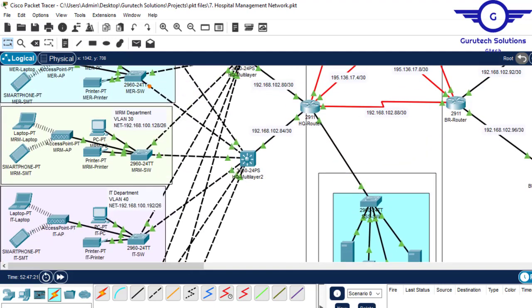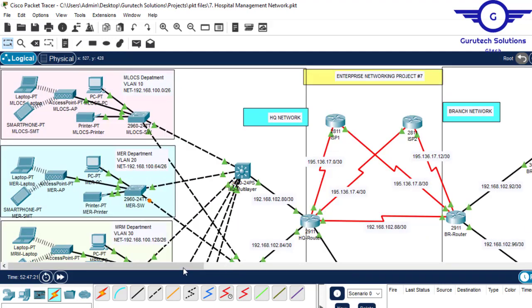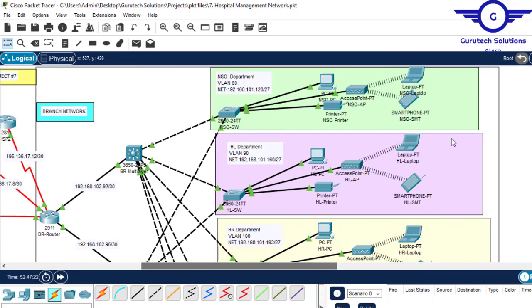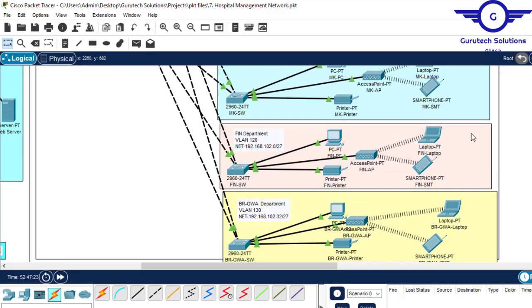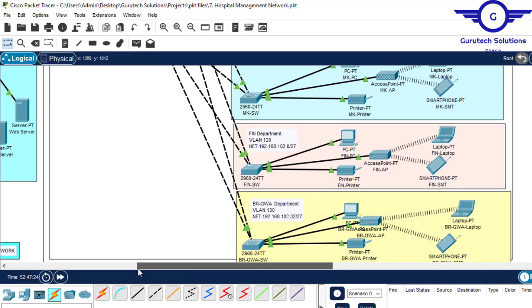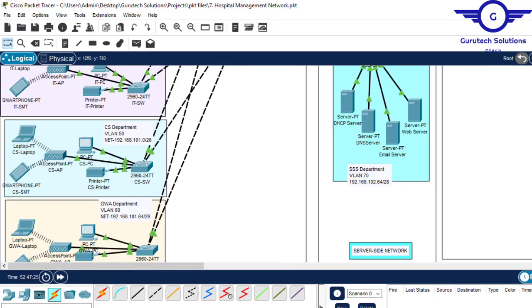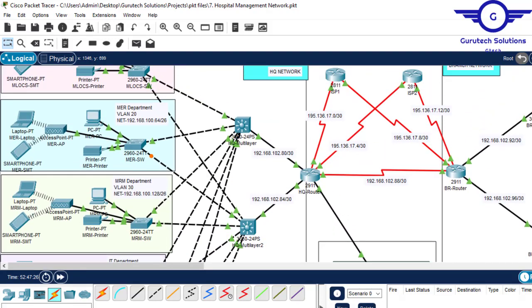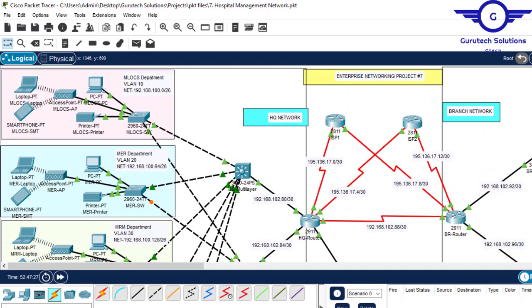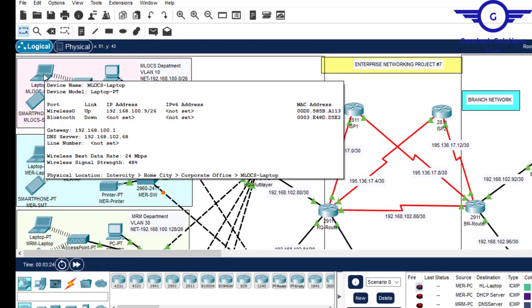Okay guys, so as you can see, we have configured wireless network for every department. And as you can see, every device is connecting to each access point at every department. So even on this side also, you can see every device in every department is connected to that particular access point. So guys, I think that's successful.